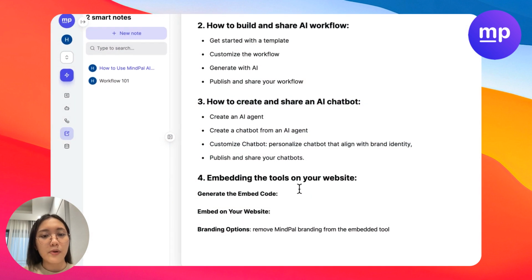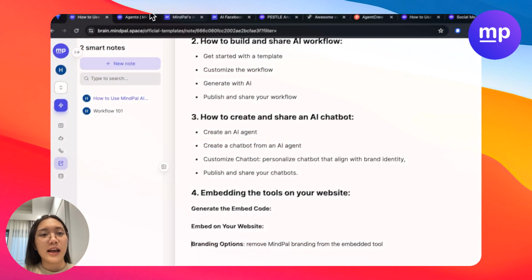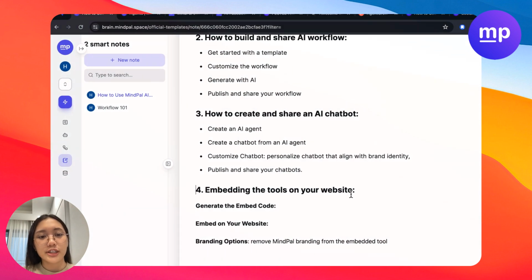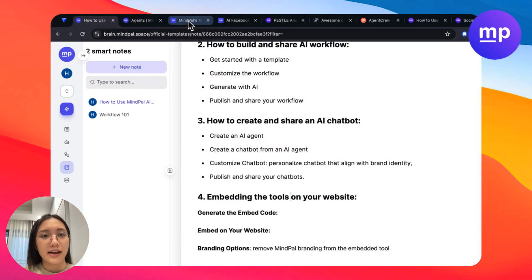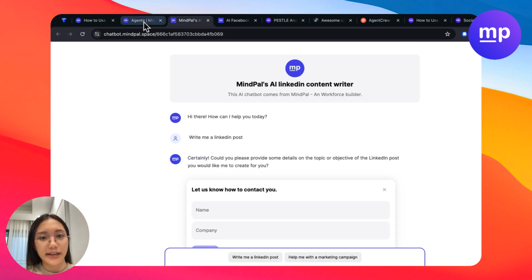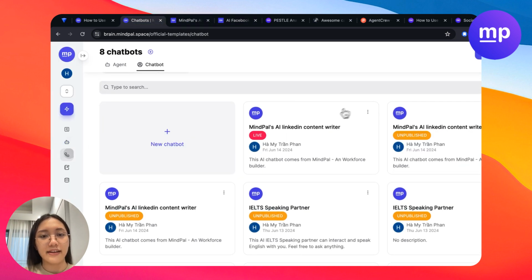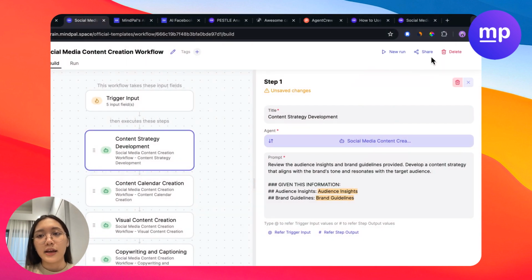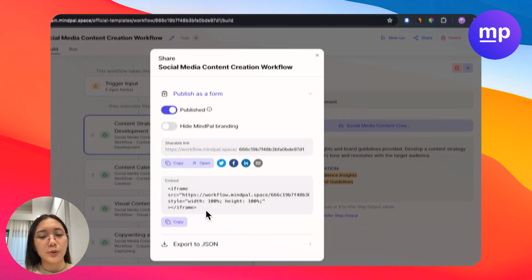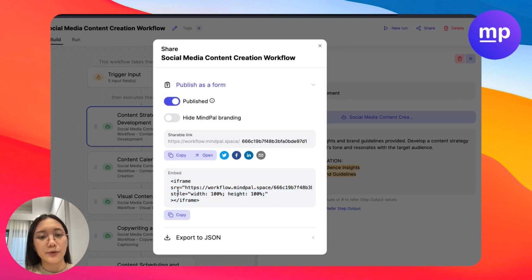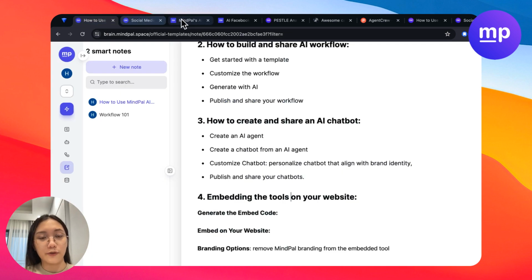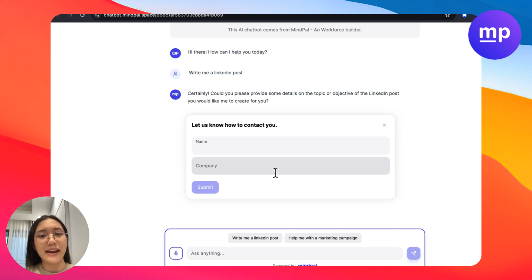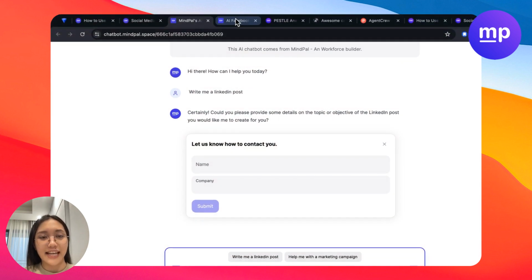Now we will come to the last part of today's video: with MindPal, you can embed your tool on a website. We will come back to the example of the chatbot and workflow that we just created, like this. By sharing your workflow, we will have this iframe code that you can embed into the HTML code of your website, to decide which area you want your workflow or chatbot to appear in.